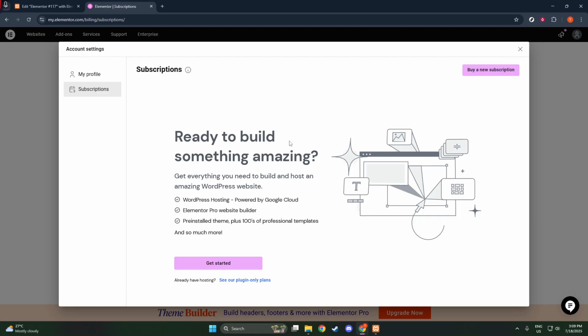And there you have it, a simple and efficient way to cancel your Elementor subscription right from your account dashboard. I hope you found this guide helpful and straightforward.